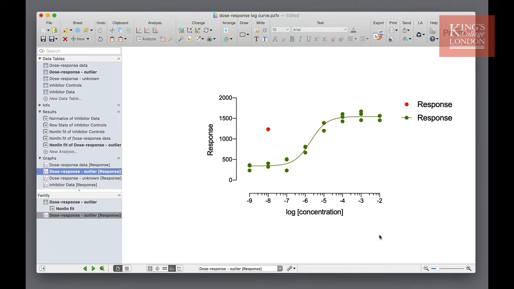You'll see immediately that when the graph is plotted, the outlier is highlighted, in this case, in red. This outlier is not included in the analysis or the curve plotting, or in the calculation of any of our experimental parameters. Prism can also calculate unknowns from a standard fitted curve.